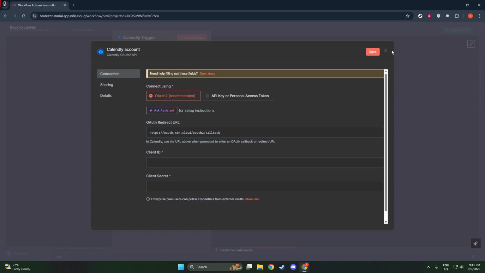Within N8N, you'll want to enter your credentials setup. There should be a section where you can input the token you just generated from Calendly. Paste your token into this section and save your settings. Congratulations, you've successfully set up your credentials.